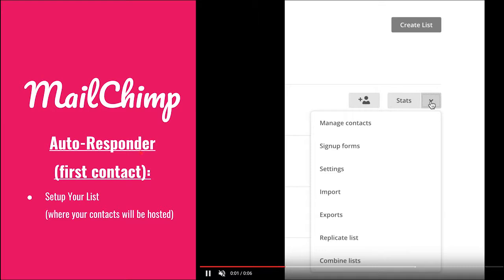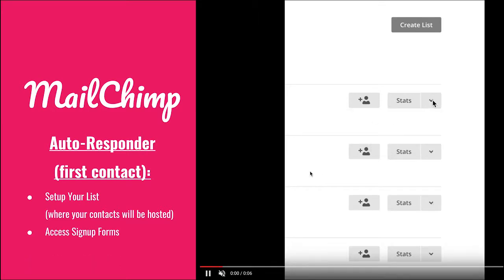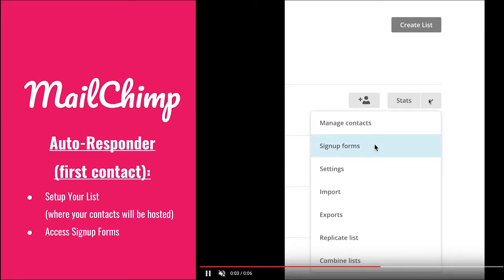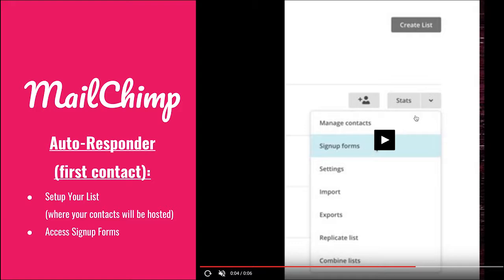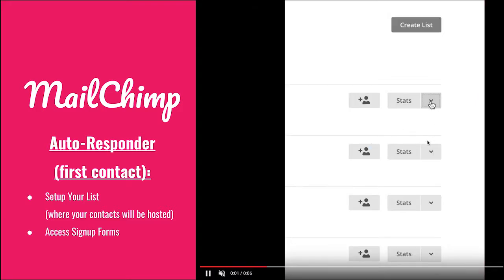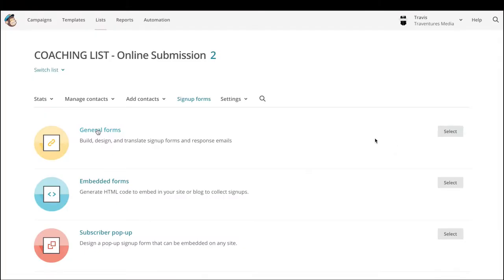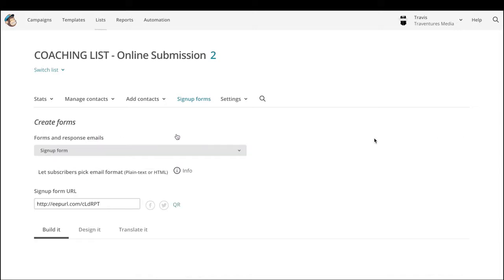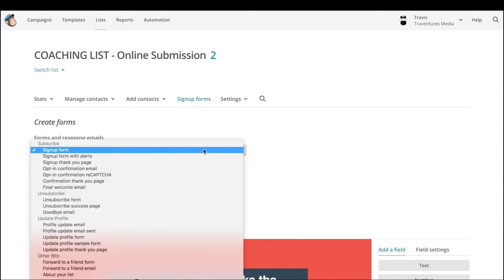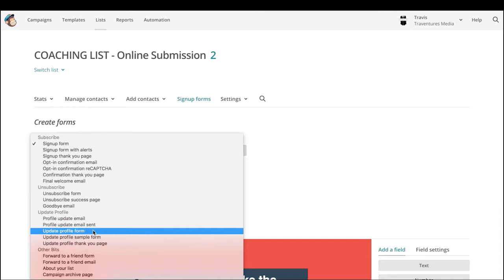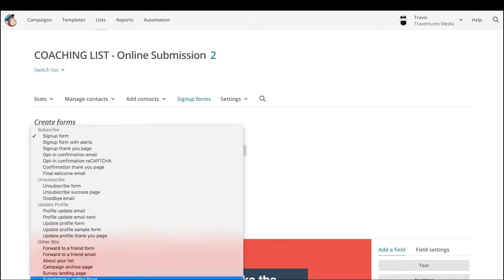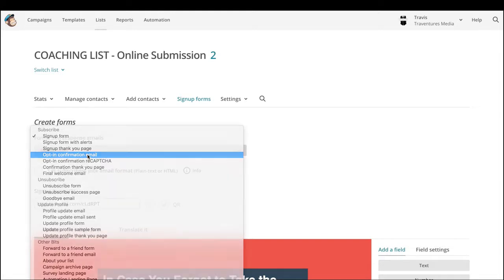And so with MailChimp, we're going to set up your autoresponder. Where do you go to set up your autoresponder? Next to your list will be this little drop down, and you would simply click on Sign Up Forms. And then you'll be directed to this page, and you're going to click on General Forms, hit the drop box, and you can see all of the forms that you can set up here. We're just going to click on Opt-in Confirmation Email.